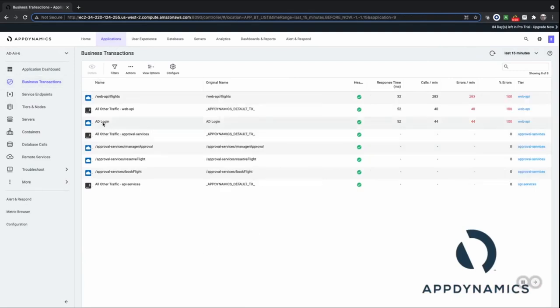You can see AD Login has registered as a first class business transaction. It is collecting performance related data. And now it is giving us something tangible and meaningful to work with in terms of identifying a business transaction that relates to a critical action being performed on the application.